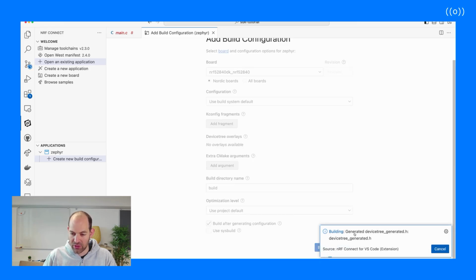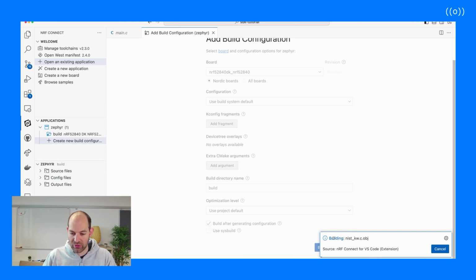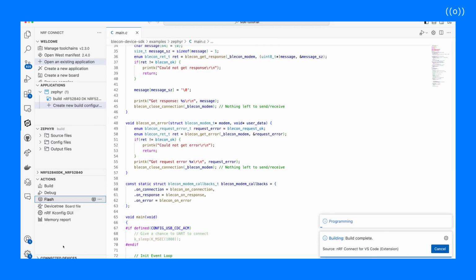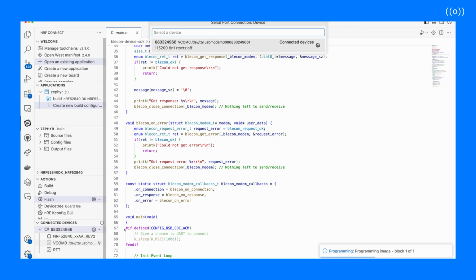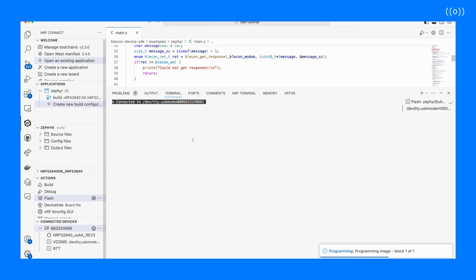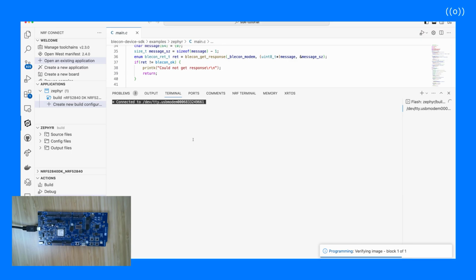And you can see that the plugin has already started the actual build itself. So let's wait for it to complete. Once it's done, we'll be able to flash it on the board. Okay, so now I'll flash it, and what I'll do in the meantime is go to connected devices here, and I'll basically connect to the serial port so that I can see what's going on once it's flashed.